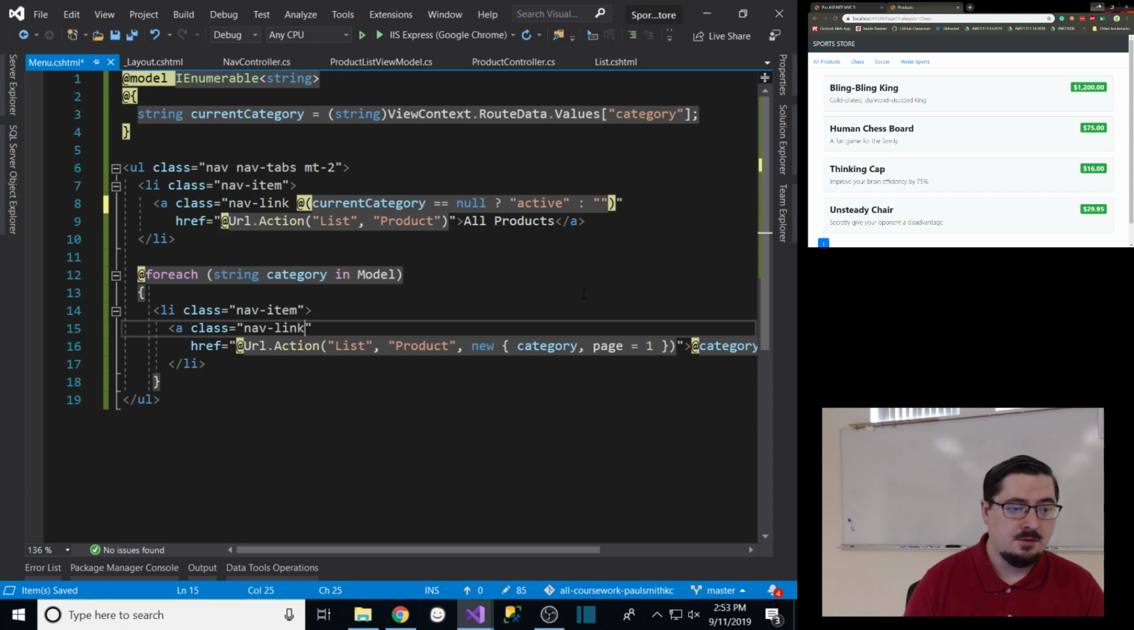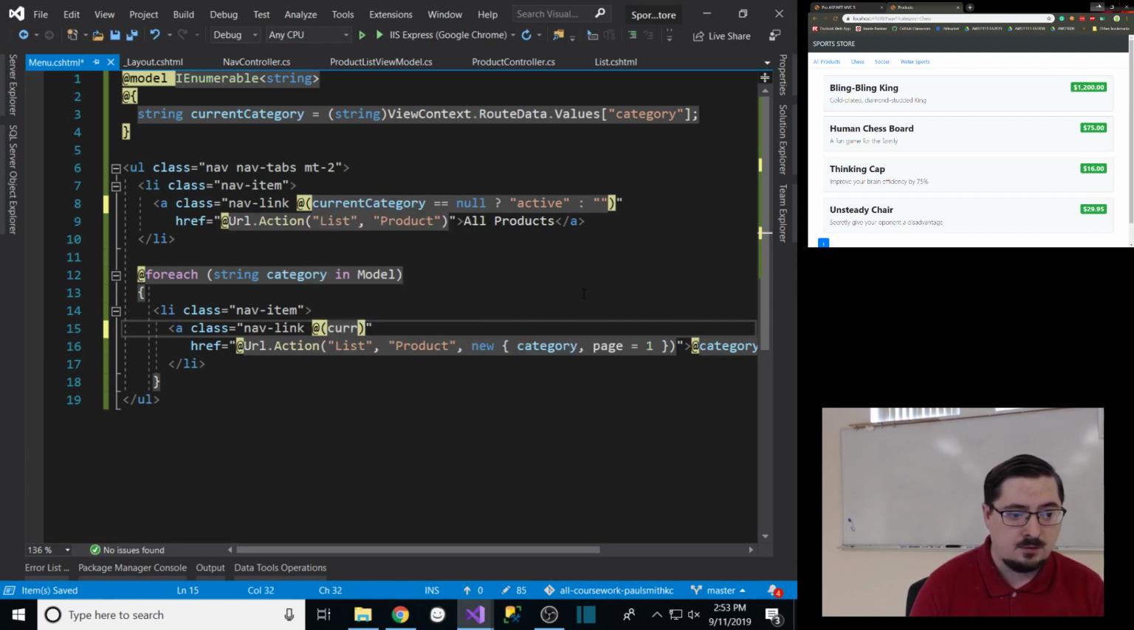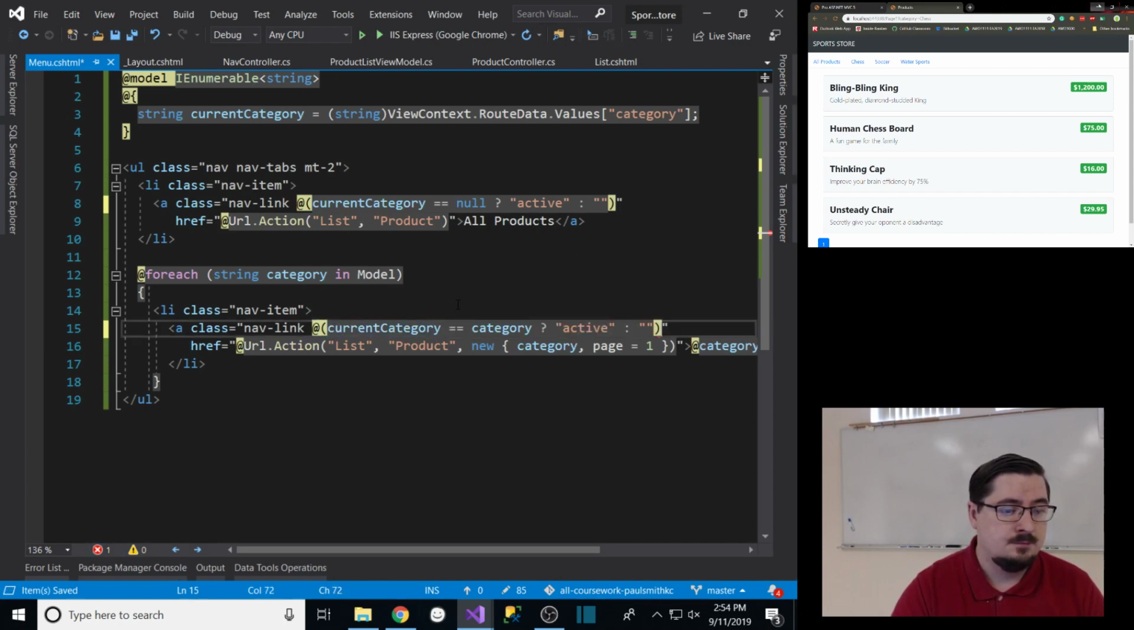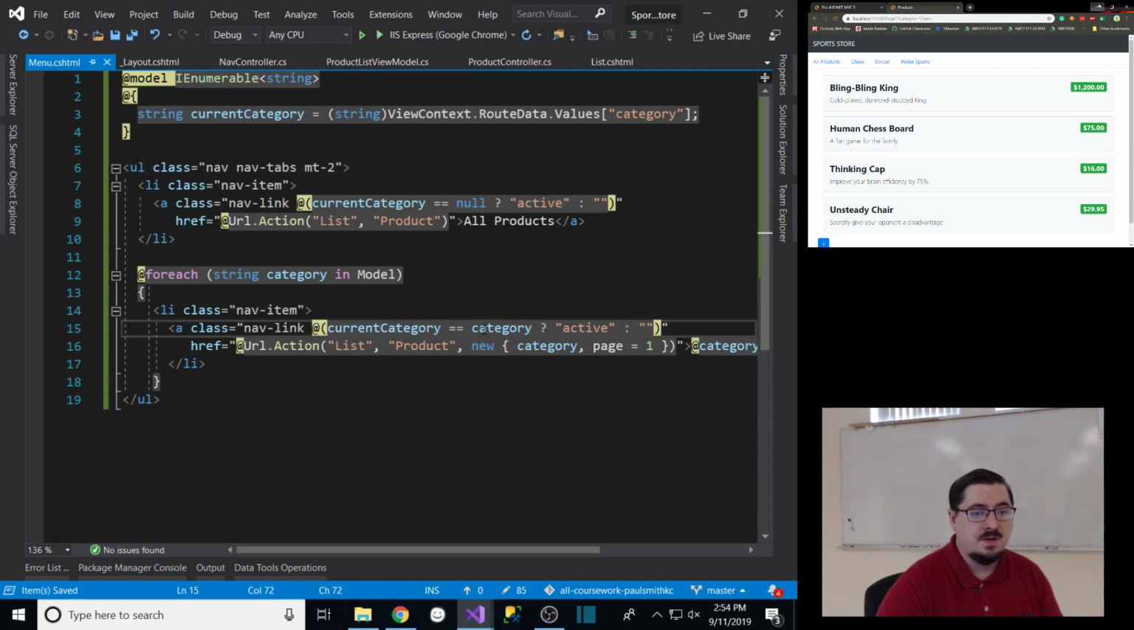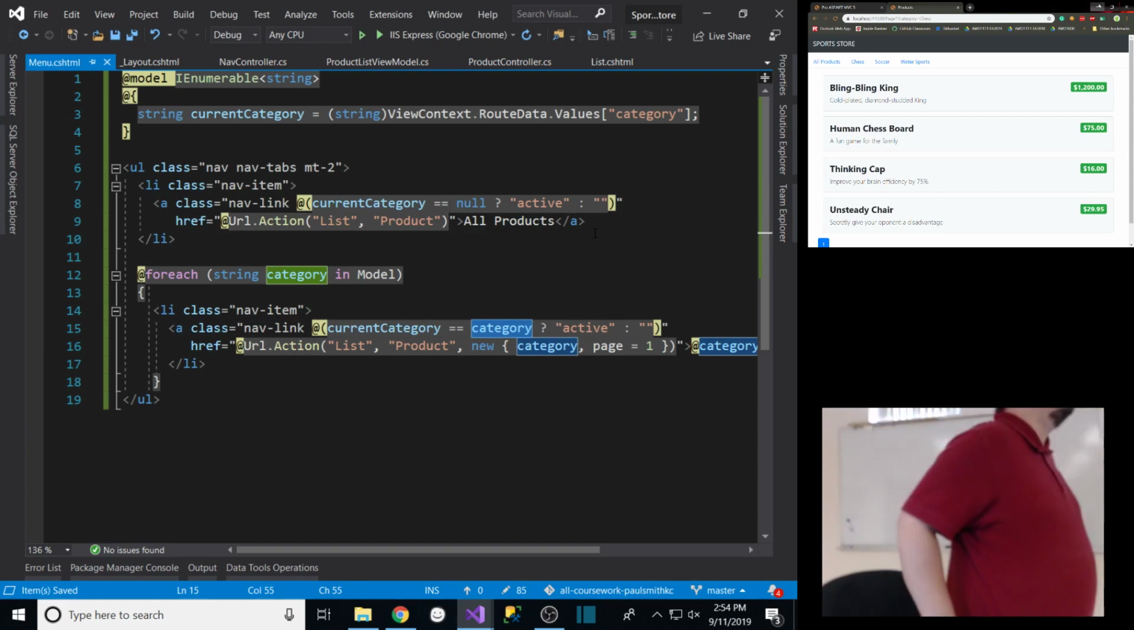Similar thing I'm going to do for each of the category links, but I have to be a little bit different. So on this one, I'm going to say if the current category is equal to that category, that's where I want active or inactive. Note that these two are different. This one I'm checking for null, this one I'm checking for is it equal to a category. They look very similar, but they're just slightly different.